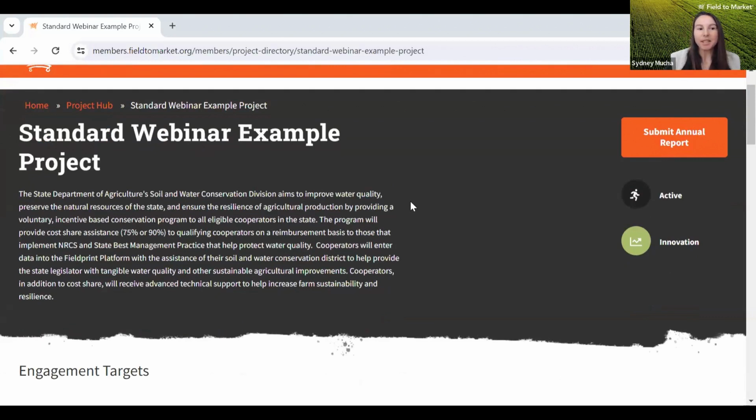So the State Department of Agriculture's Soil and Water Conservation Division aims to improve water quality, preserving the natural resources of the state, and ensure the resilience of agricultural production by providing a voluntary incentive-based conservation program to all eligible cooperators in the state. The program will provide a cost-share assistance, either 75% or 90%, to qualifying cooperators on a reimbursement basis to those that implement NRCS and state best management practices that help protect water quality.